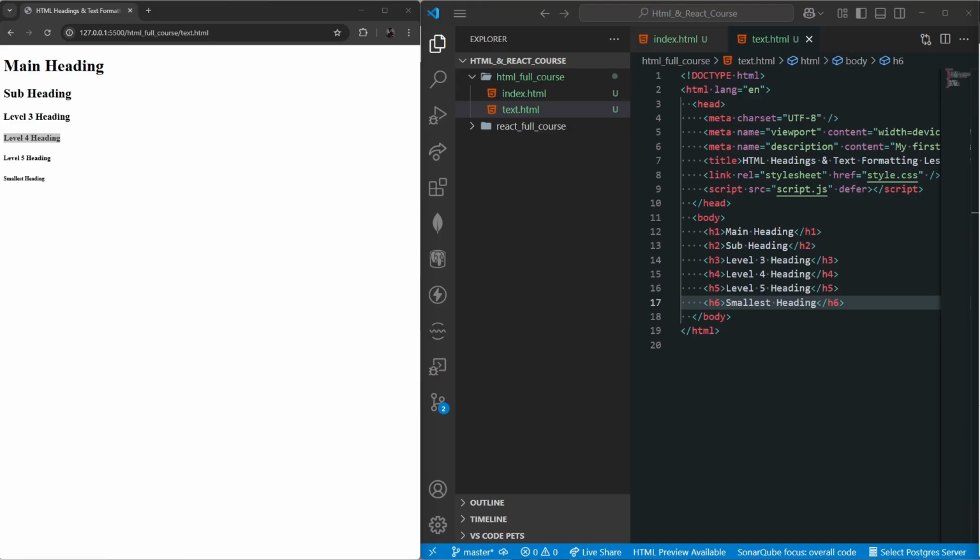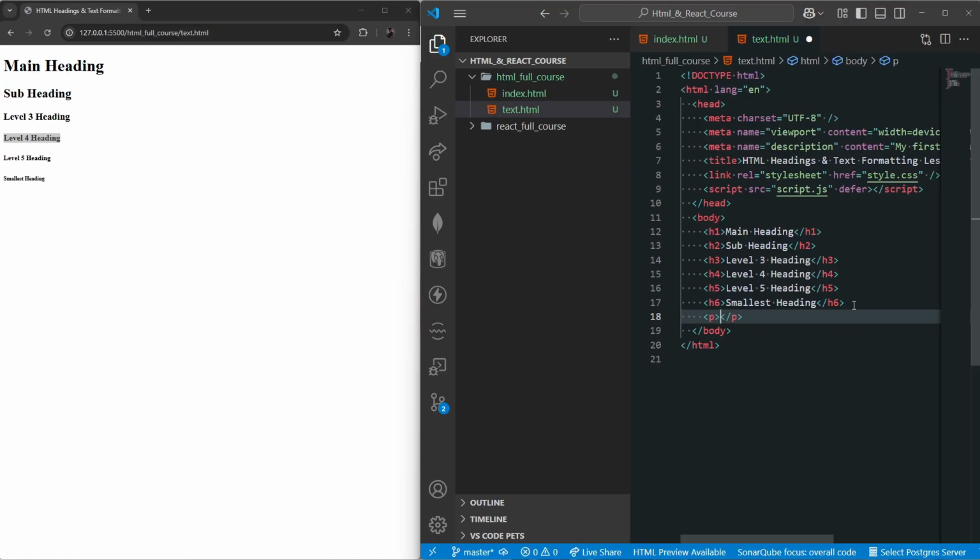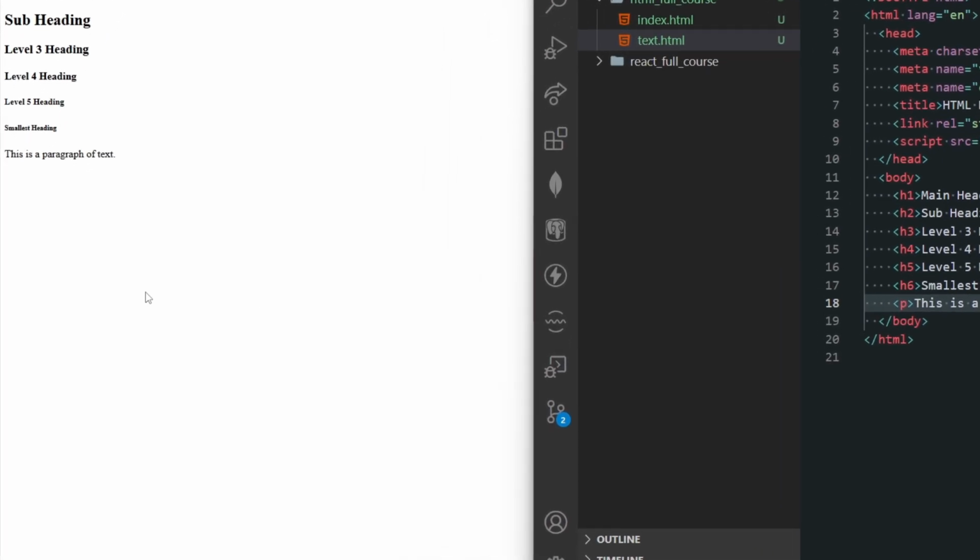Now we move on to the next one, which is the basic text elements. Under the basic text elements, we are going to look at the paragraph tag, that is the P tag, and we will also look at the BR tag and the HR tag. These are the three things we are going to look at. So now let's go down and add the P tag, and inside it we have to type, and then save it and go check on our browser.